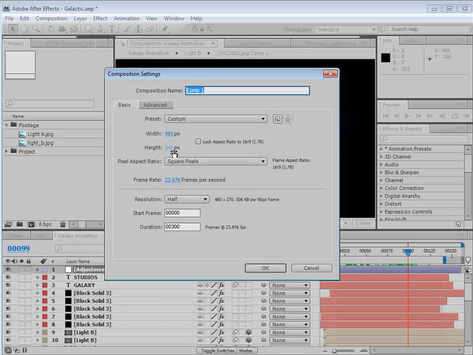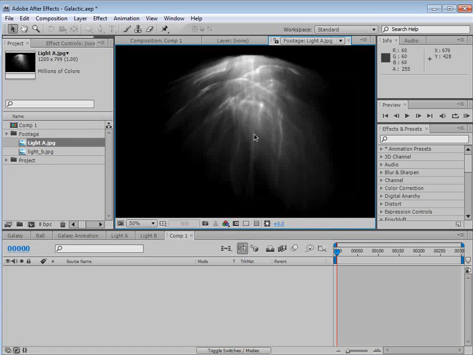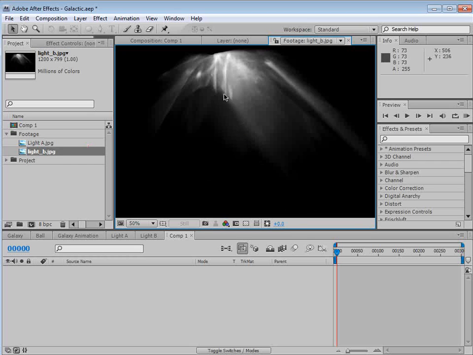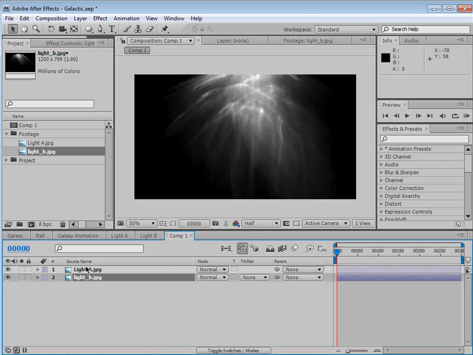Okay, let's make a new composition. We'll do 960 by 540, 23.976, and perfect. 300 frames. Hit OK. And the first thing we're going to do is take some of these pictures, which are some caustic-y elements. Basically, I took a flashlight next to a glass of water and took these interesting pictures. So we're going to bring these out into the comp, A and B.